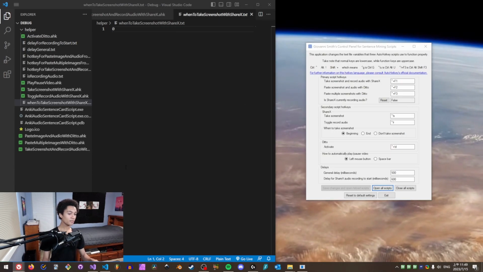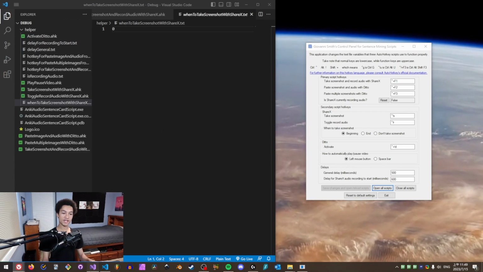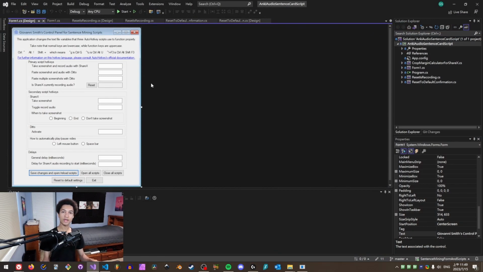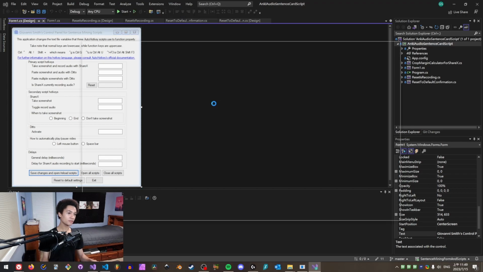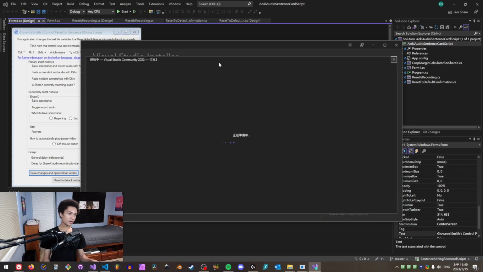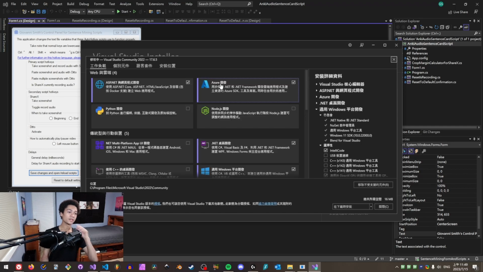So once you download it, actually I should say, if you do have it downloaded already, you're going to have to make sure that some specific packages are installed. For example, you're going to have to go to Tools, Get Tools and Features, and this is going to take a little bit, but yeah, you're going to have to go here.